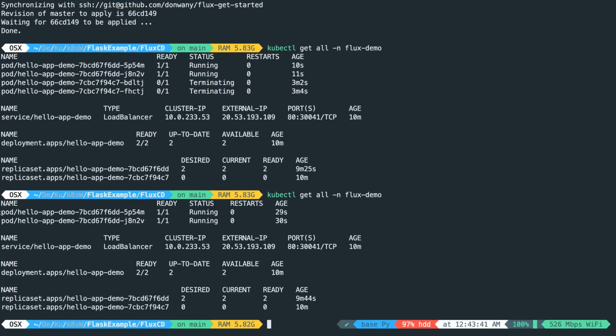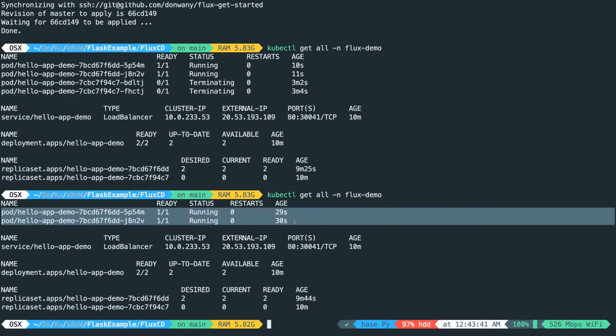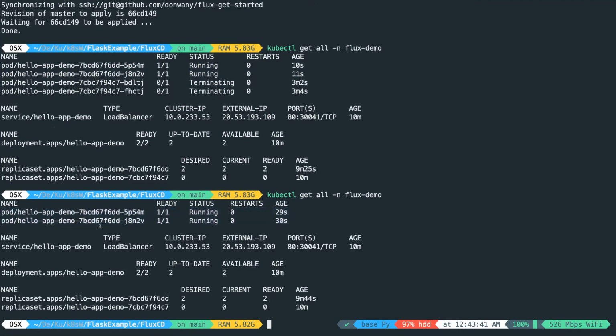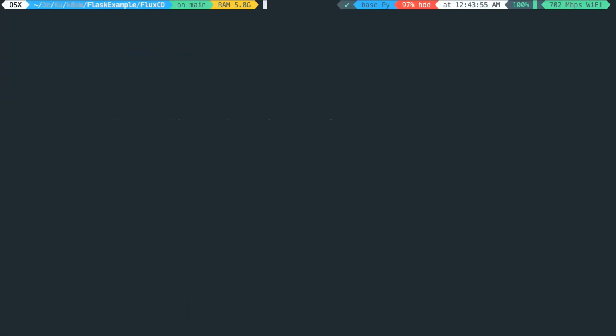Okay, you see now it's been scaled down to 2 pods. But if we describe this pod, let's describe this pod and see which version of the image it is running. kubectl describe pod, the name of the pod, and then in which namespace, flux-demo.